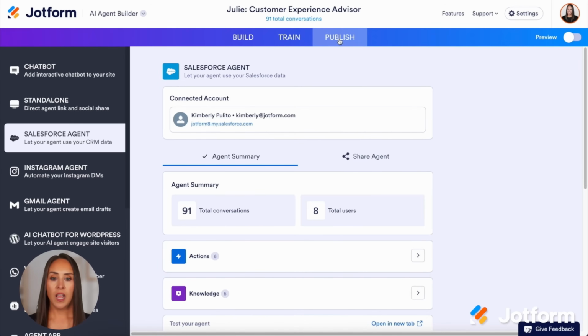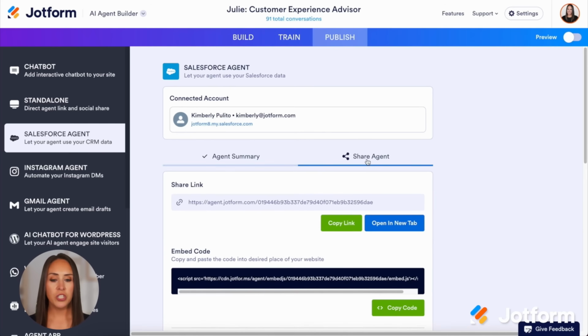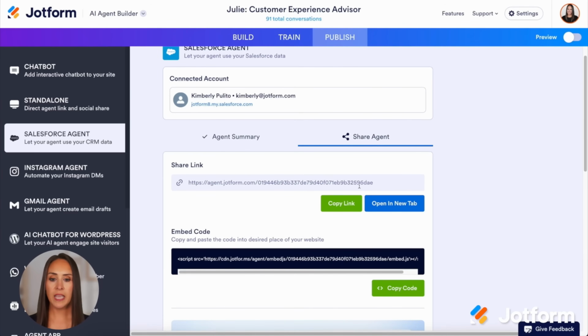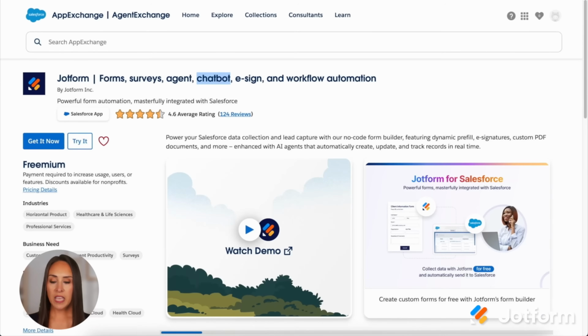All right, under Publish, I'm going to choose the Share Agent option, and this link right here, I'm going to go ahead and copy it because we're going to get this added to our Cloud Experience site. Before I do that, I want to make sure you know that if you have added the Jotform app from the AppExchange in the past, make sure that your app is updated because you want to make sure right here that you have that chatbot feature.